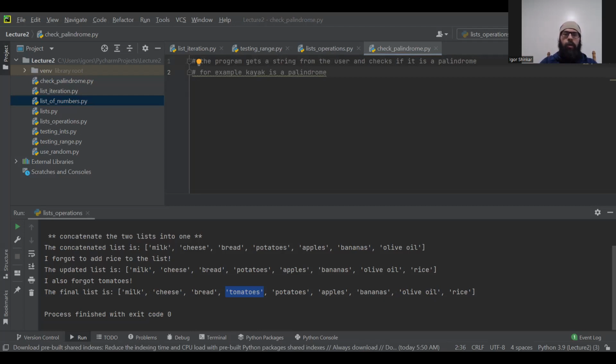Or, I don't know, noon is a palindrome. I don't know what else. Rotator. All these are palindromes. Okay. Okay, so let's start. How do we start? Right, so this is what we need to do, right? This is our goal. So here's the first thing we do.